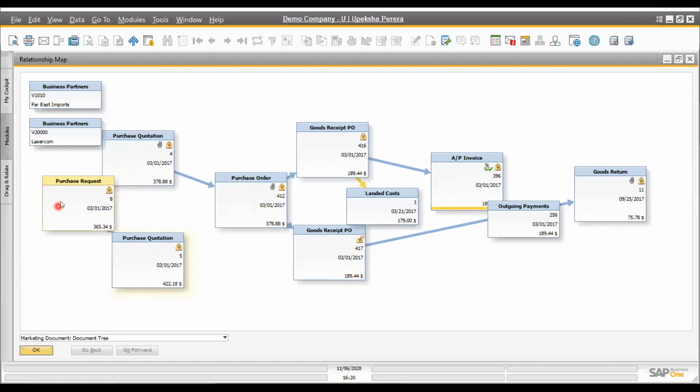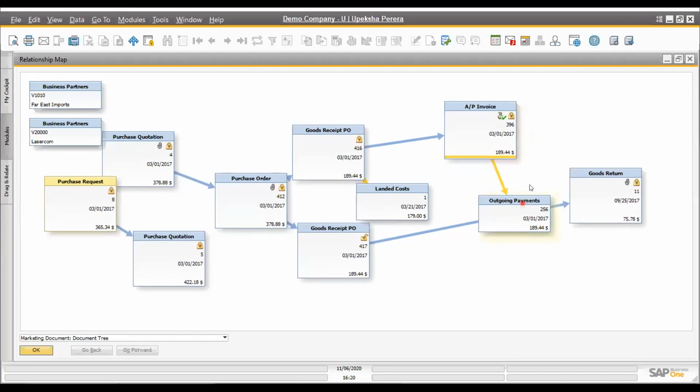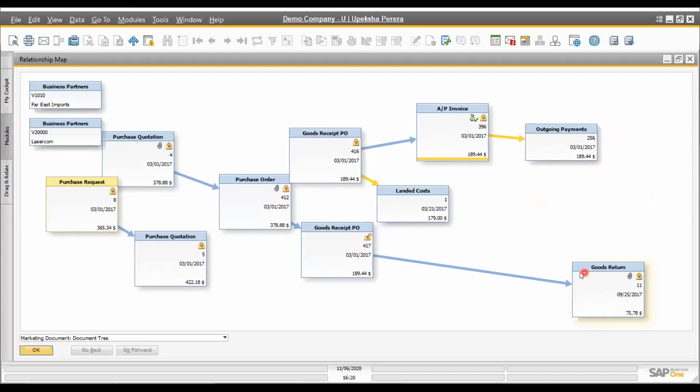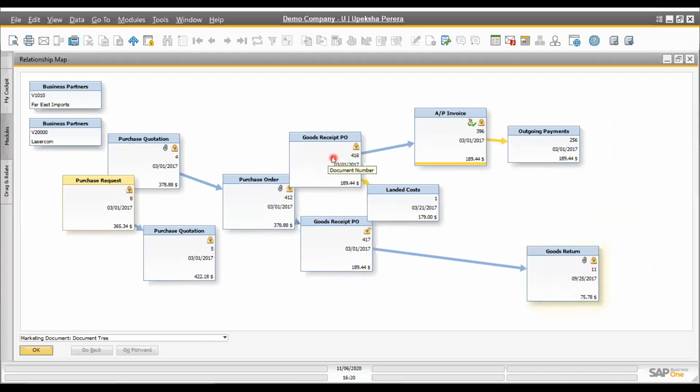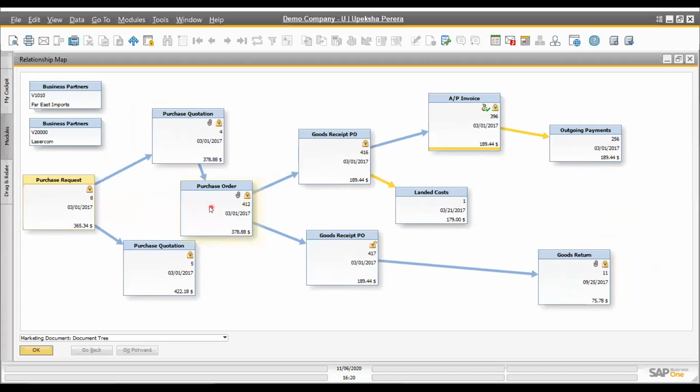This is one beauty of SAP Business One. Yesterday, we had some questions like how this system is helpful for auditors. Yes, one thing is the audit trail. The second is the relationship map. If auditors want to check what happened to any transaction, they can go to that particular transaction.